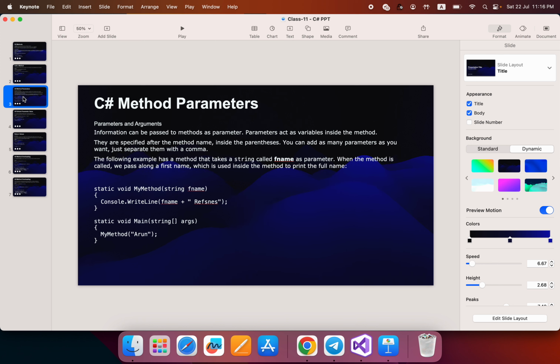इसका मतलब क्या है कि whenever you are going to write your method name, you can add as a parameter any variable. It can be string, it can be integer. So they are specified after the method name inside the parenthesis. You can add as many parameters as you want, just separate them with a comma.